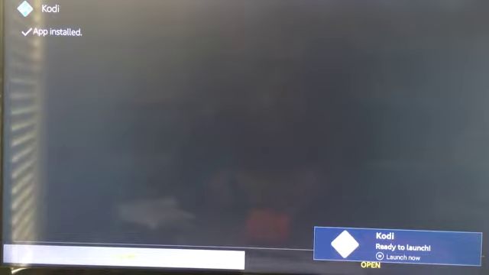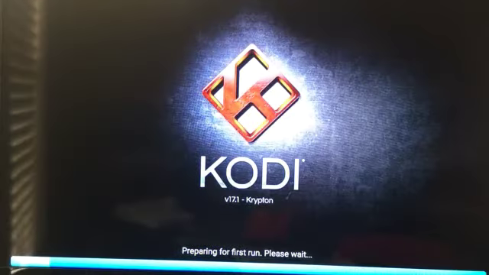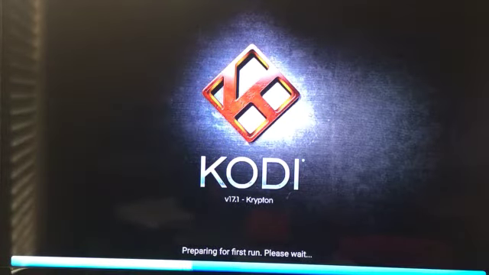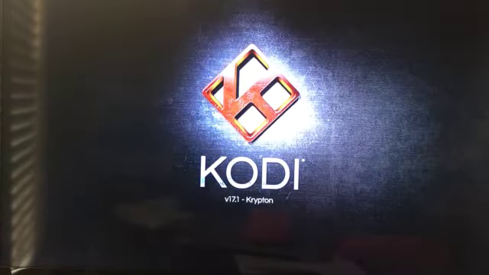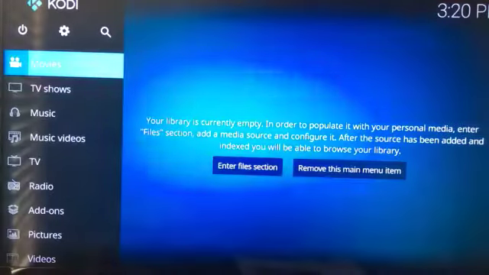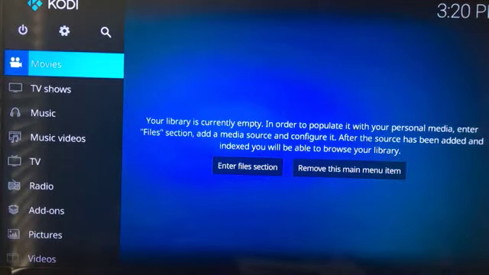You'll get the little Kodi is ready to launch. You could hit the hamburger key, but you can just come here and also click the open key. And this will be the first run of the application. And you saw that it said Kodi 17.1.